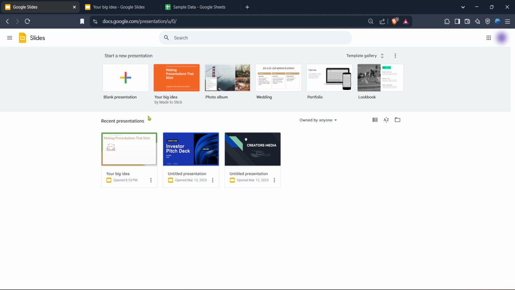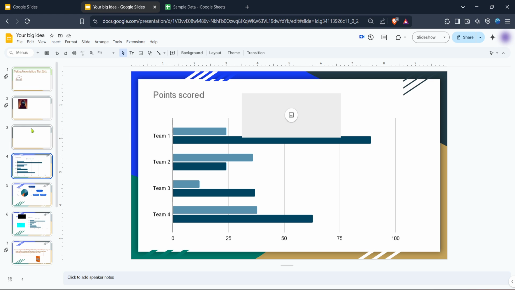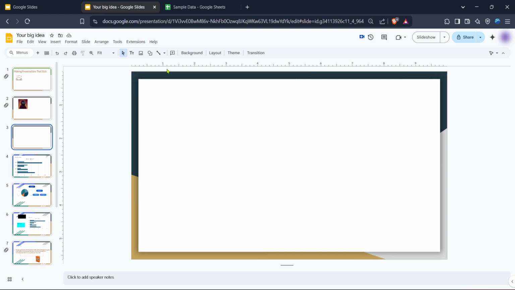From here you have two options. You can either start with a blank presentation or select a template that suits your needs. This choice depends on the context of your presentation. If you want full customization, a blank presentation might be the way to go. If you prefer a more structured layout, Google's variety of templates can be quite handy.